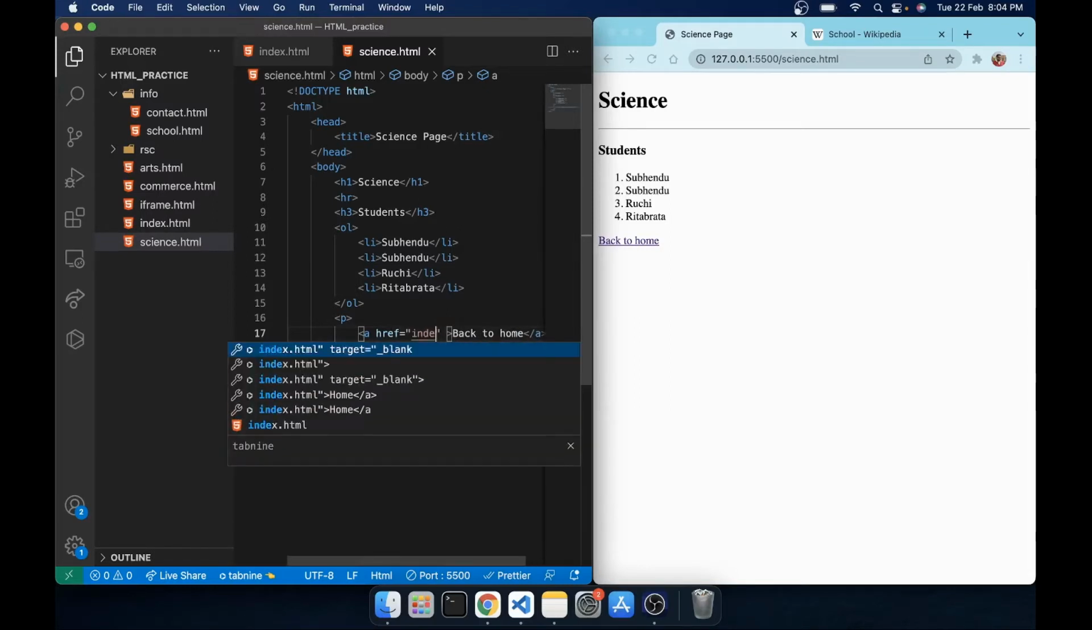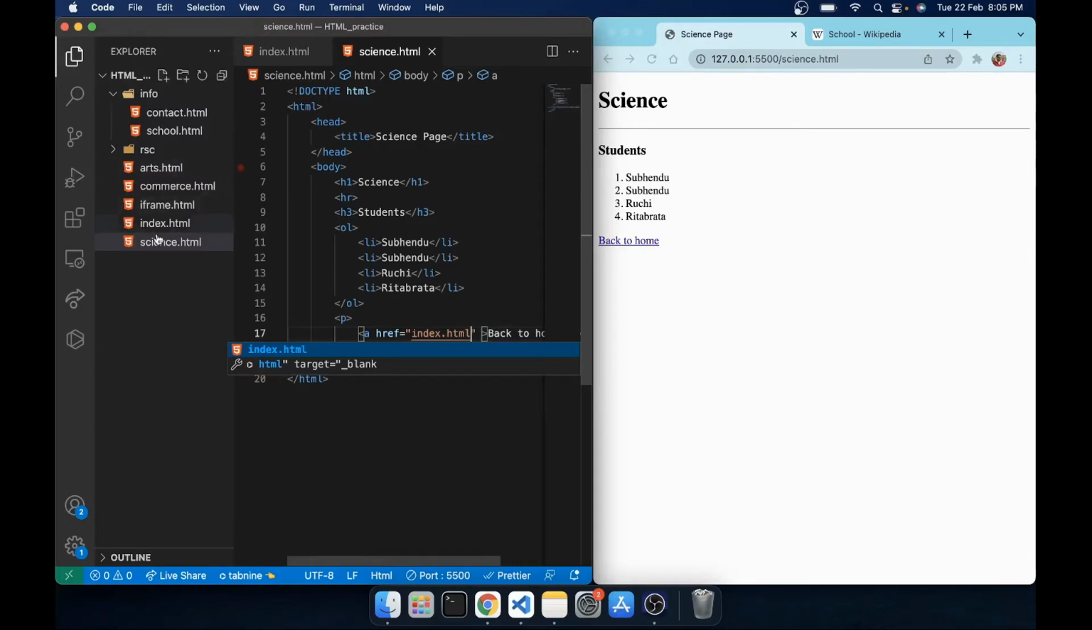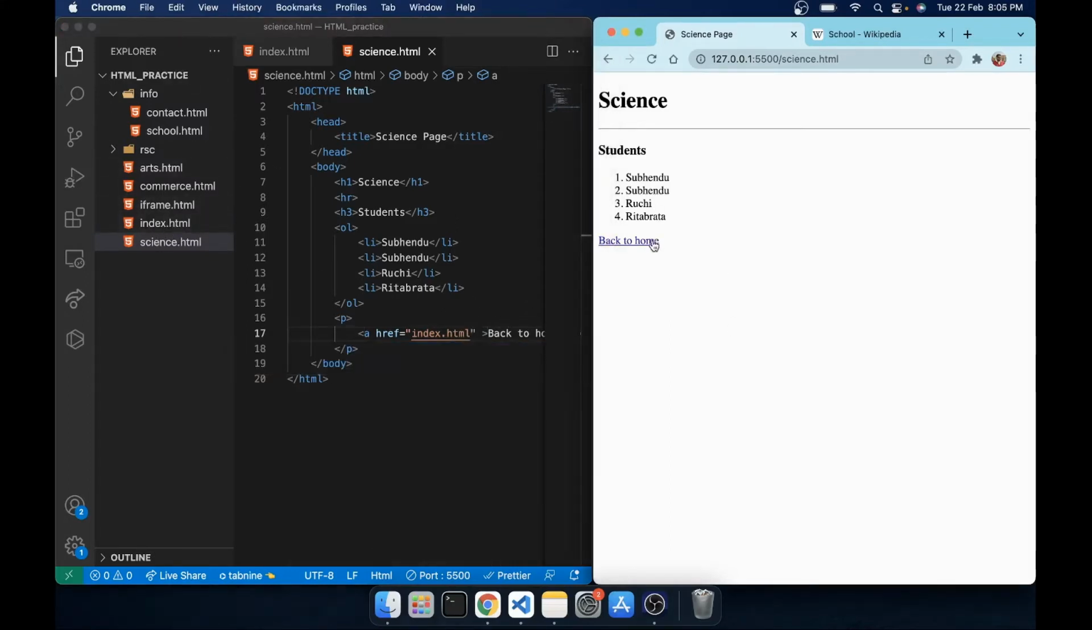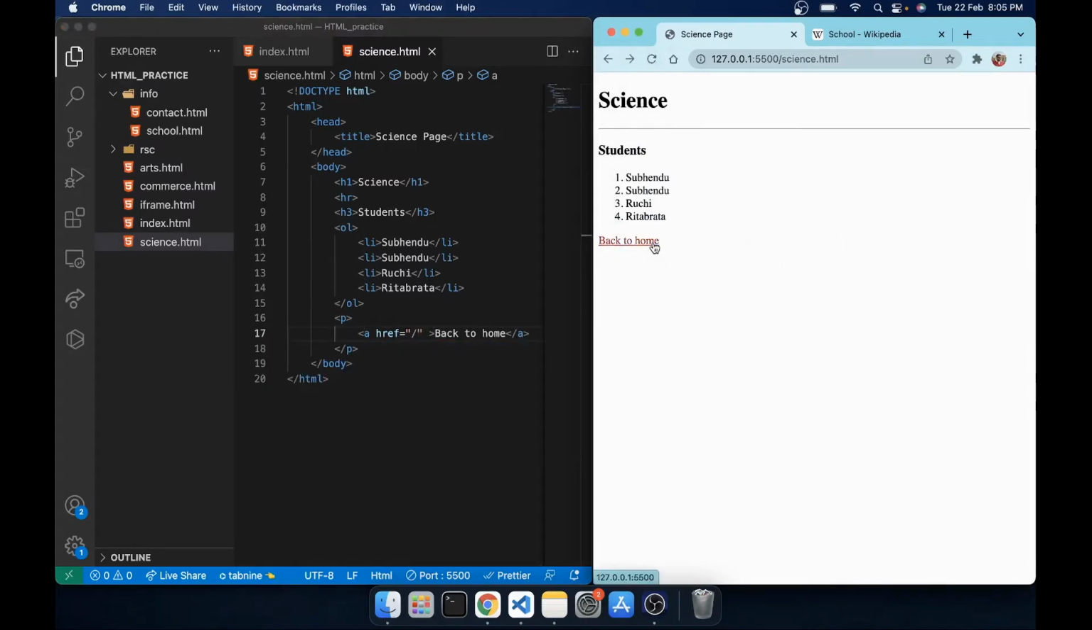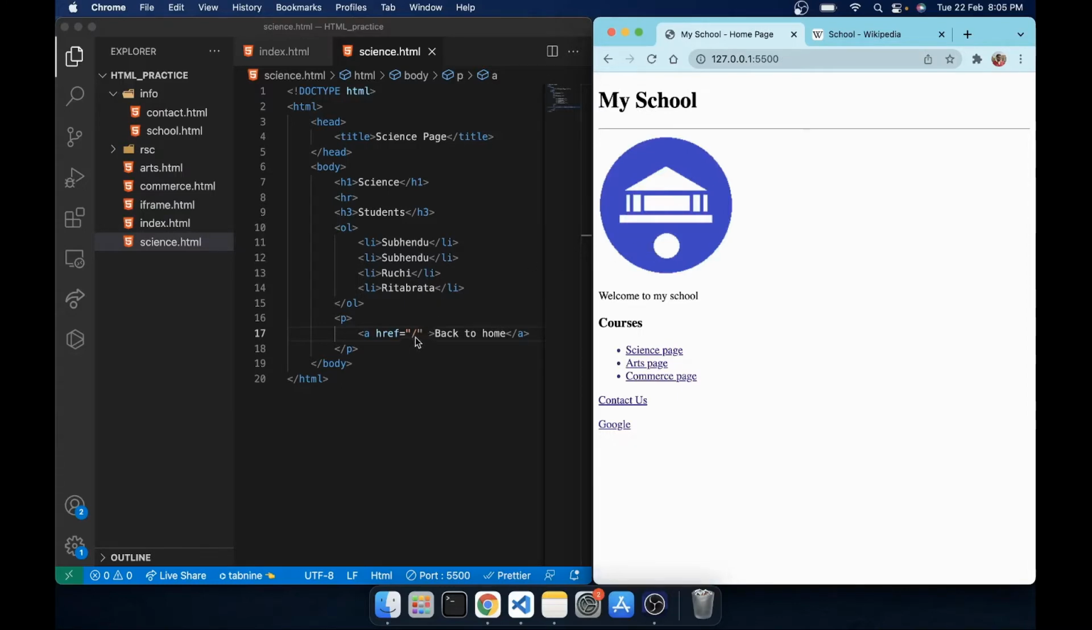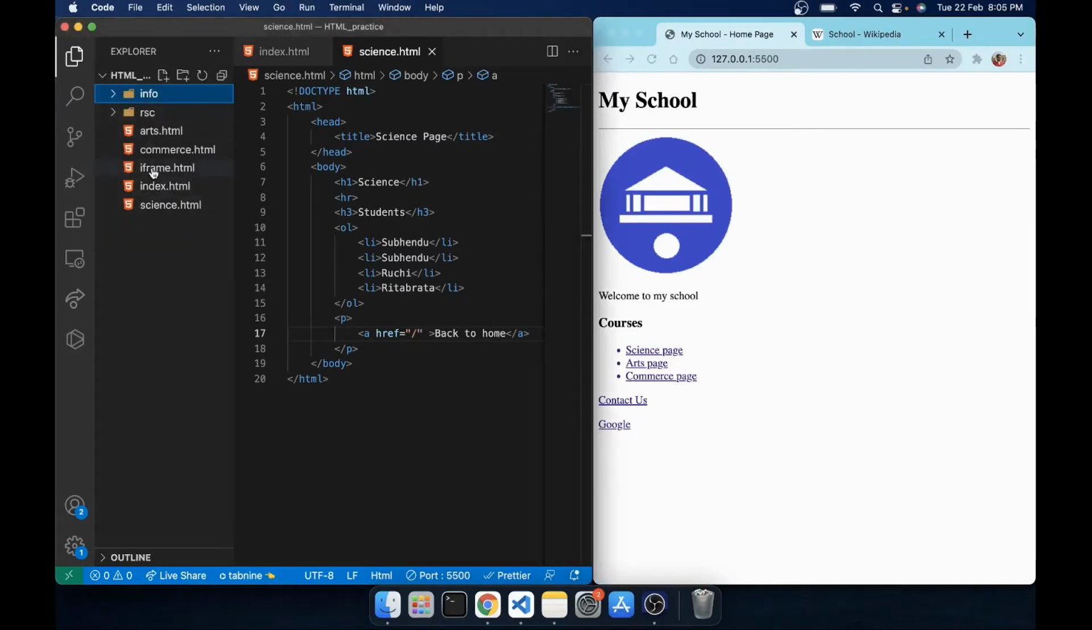Now you can write here index.html also, because both the science page and index page are in the same directory. So you can just put index.html, so it is going. Otherwise what you can do, you can put simple slash also. If you do that, that means it is going to the root. As we have created live server, this particular directory is our root directory. So if you put the root, it will go to the root directory.